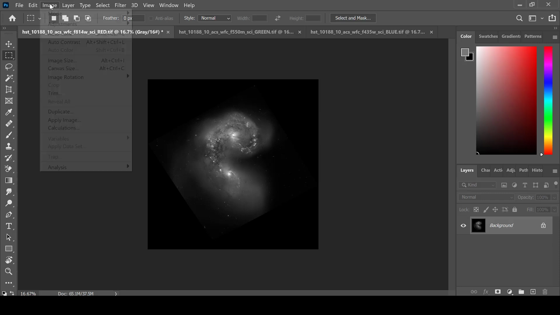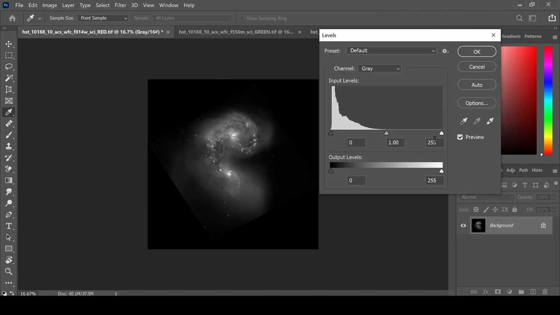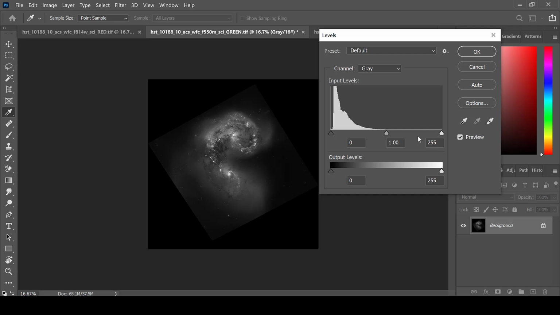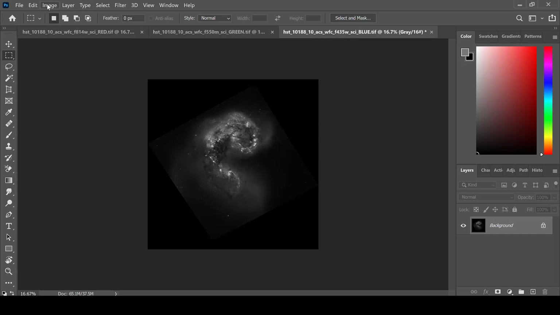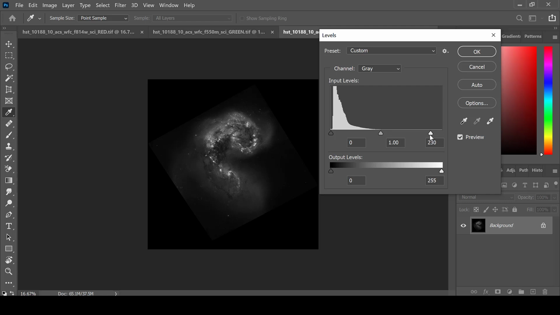Before I combine my images, I will first do some level adjustments. You may also do noise reduction or sharpening or anything else you need to do to the grayscale images before combining them. Do this for each filter that you will be using.